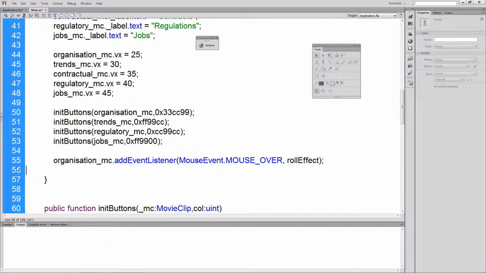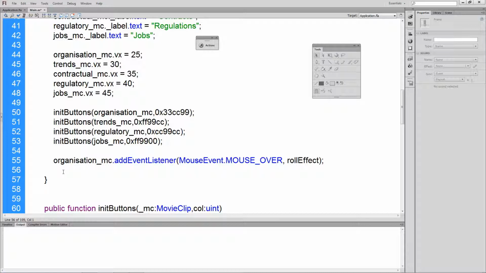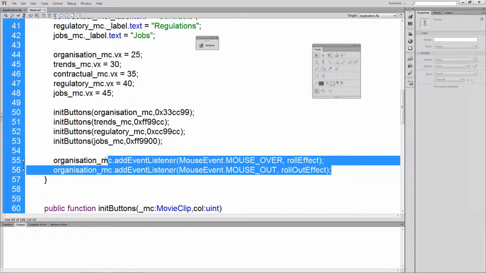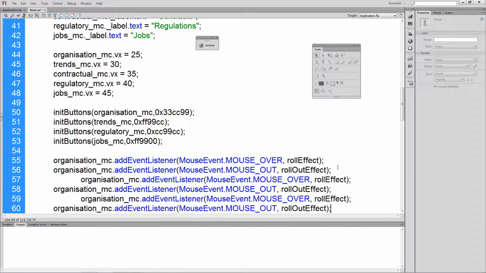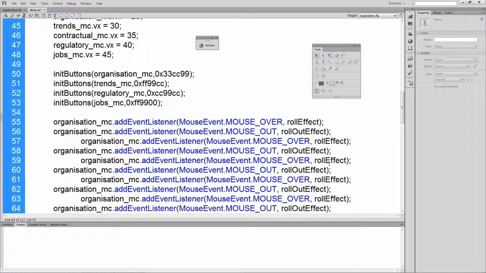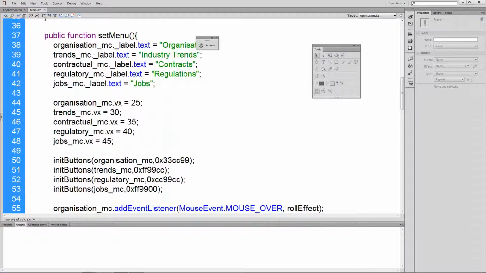I think I'll just copy this, change that to the out and over out, and I just need to copy and paste that a few times and change the instance name at the front. Okay. So trends underscore MC to start off with.